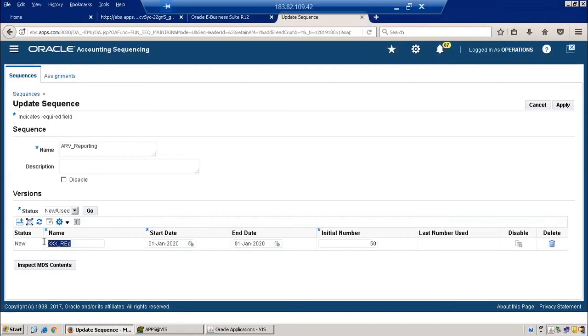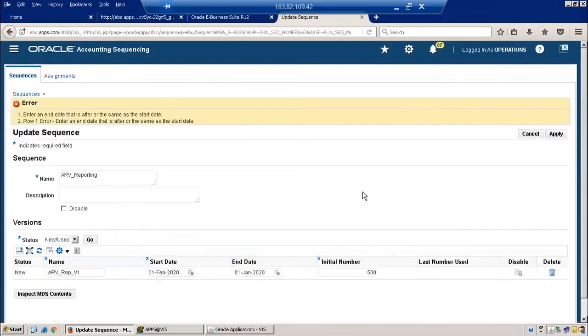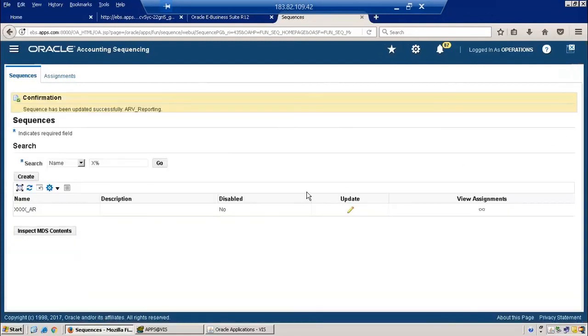This is a version. Maybe I'll just say ARV reporting version 1. I just want this to be effective from say 1st of February. And I want the initial number to start from say 500. Apply. Enter it. Okay, sorry, it doesn't allow me to enter it. Apply. Okay.